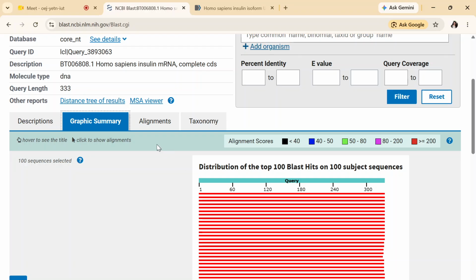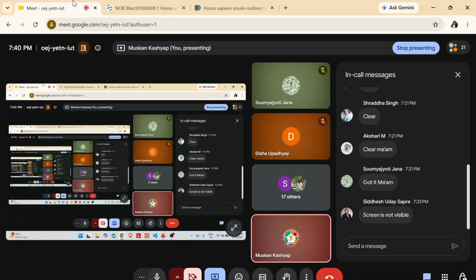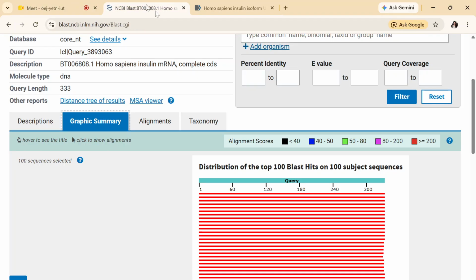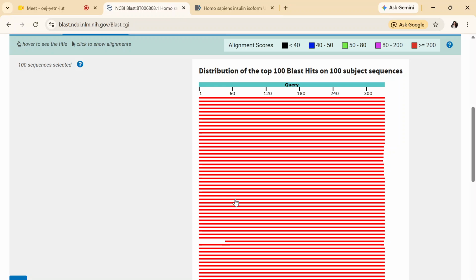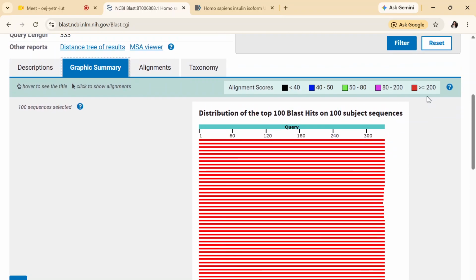So are we clear with the graphic summary? Do we understand how to read the graphic summary? Okay, so the graphic summary just provides a visual overview of the BLAST hits, and it shows us where each database sequence aligns with our query sequence and what is the strength of the alignment.